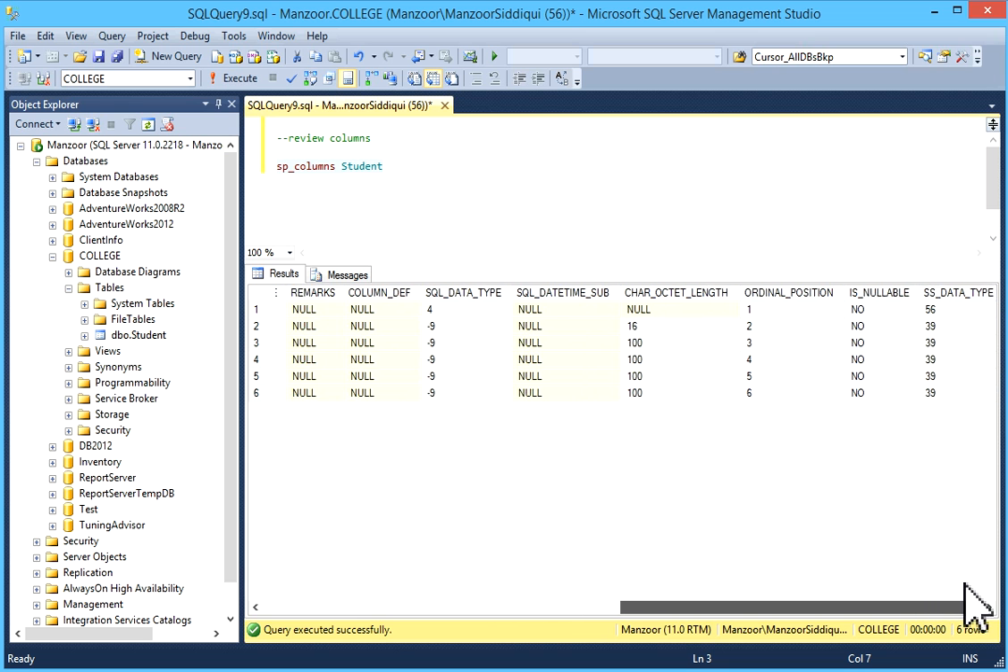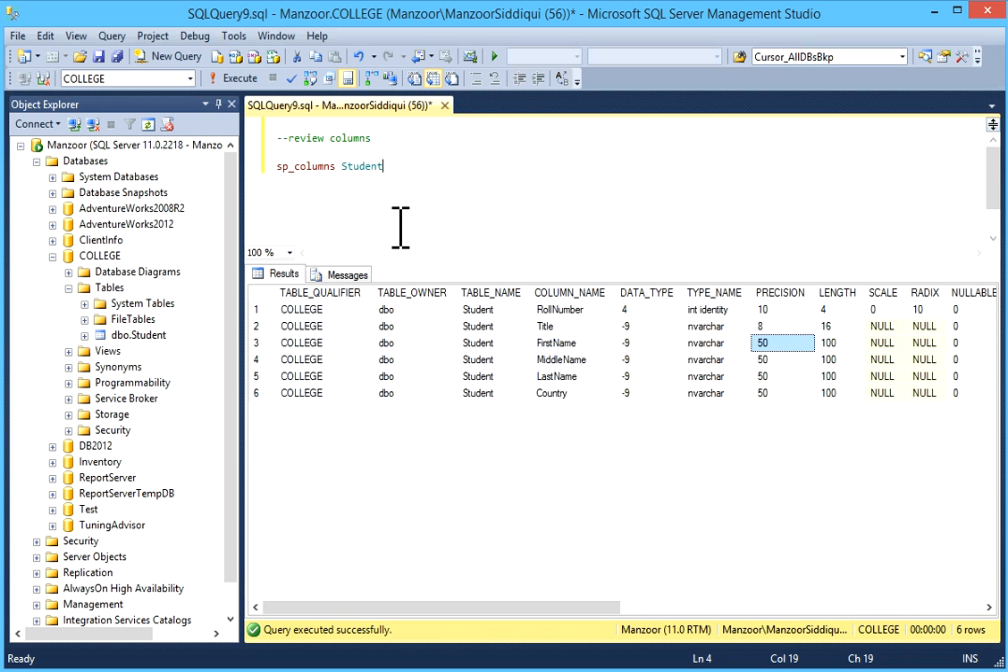So in this way you can review the columns of a particular table by writing this sp_columns command.